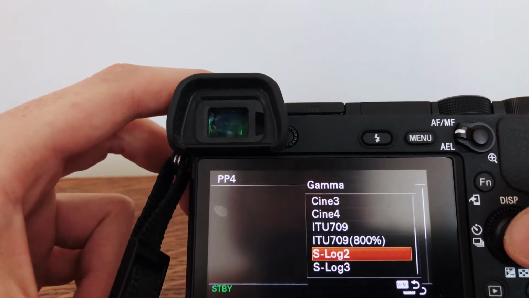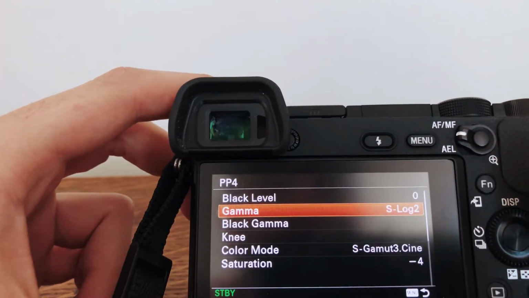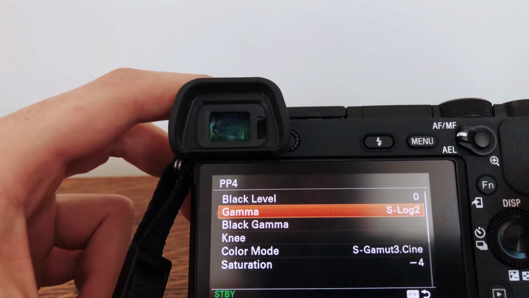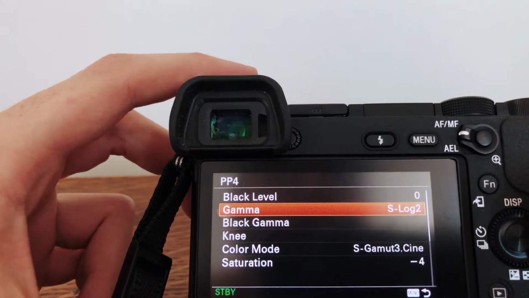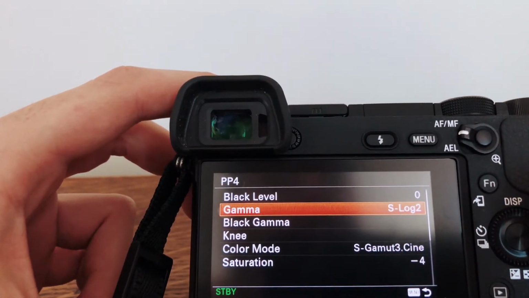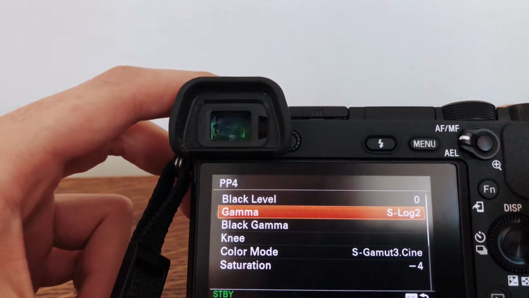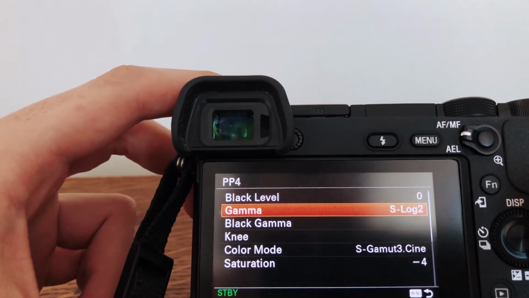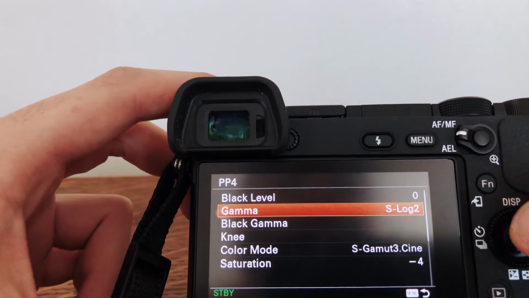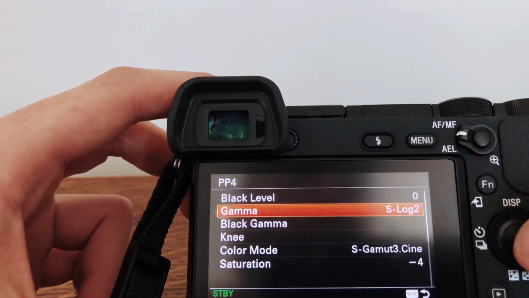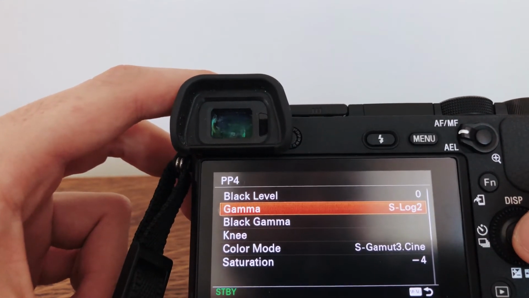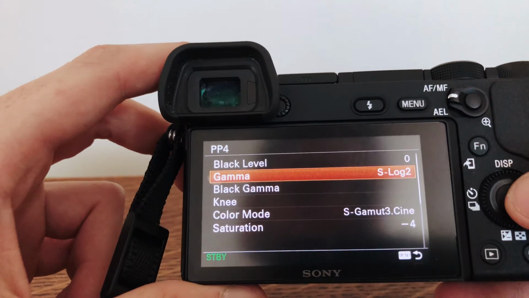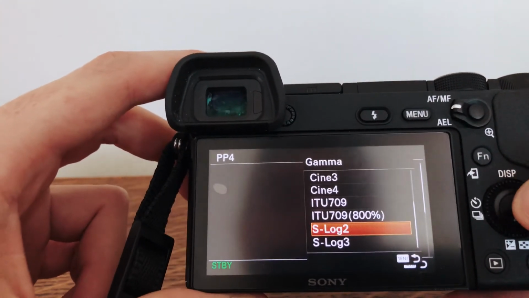So what S-Log2 does, basically, it enhances the HDR of the camera, the high dynamic range of the camera. So when you go out and shoot, it's going to look like really unsaturated footage. It's going to be weird, but when you put it through Premiere Pro or Final Cut Pro or whatever you use, it's going to look amazing after you color grade. That's because the camera captures a lot more dynamic range. For example, all the details in the sky as well as the shadows at the same time. That's what dynamic range is, basically. So you want to go and choose S-Log2.